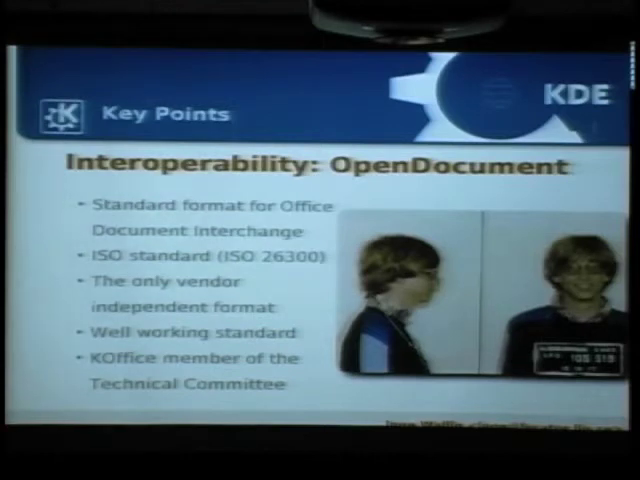One of the key points of KOffice is that it supports Open Document. And you may wonder what this image does here. Actually, if you go to Google Image and search for Open Document, this is one of the pictures that you will find on the front page.